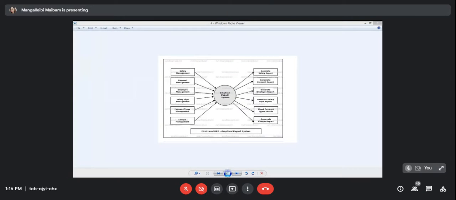So this is the payroll system, and these are the related entities. A more detailed structure is shown here. For salary management, generating the salary reports; for payment, generating the payment reports; employee management, generating employee reports; for salary slip, generating the salary slip report; payment type management, taking the payment. The more detailed structure is shown in the first level DFD. You can have more sub processes also.